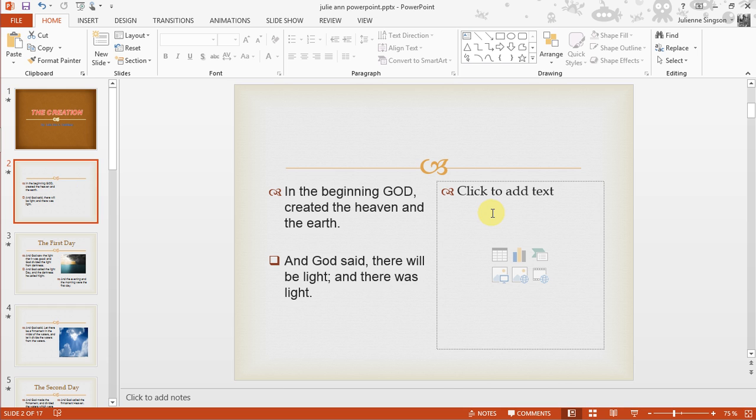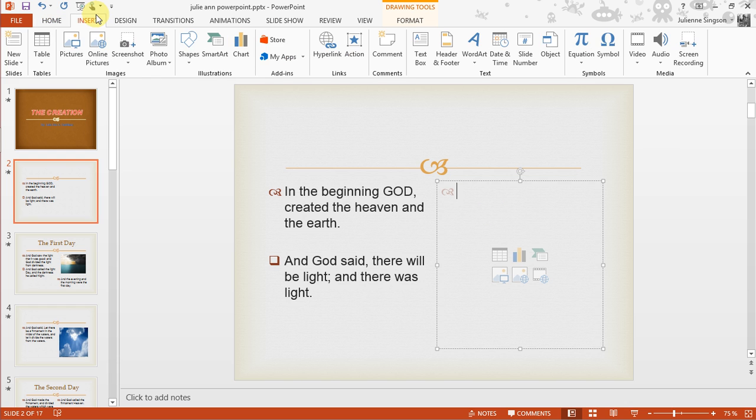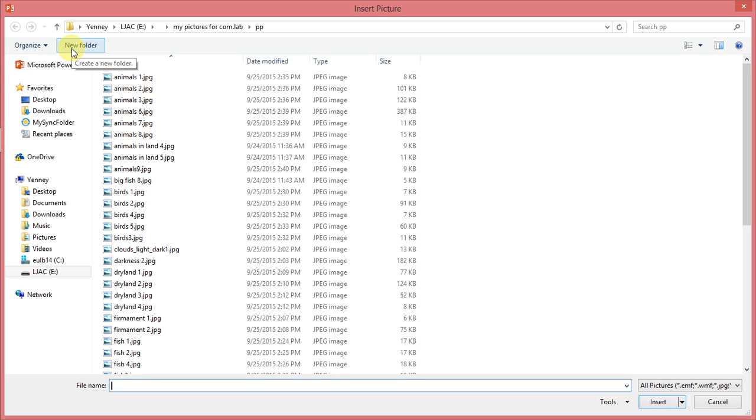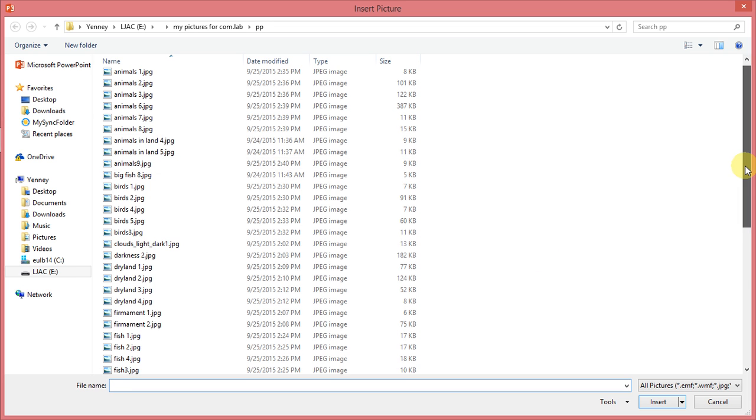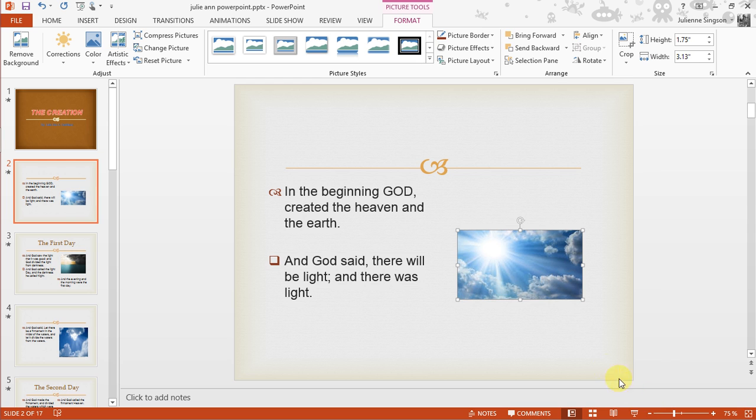To insert an image into a PowerPoint, first select the Insert tab, then click the Picture command in the Images group, and then the Insert Picture dialog box appears. Select the desired image file, then click Insert. The picture will appear in your slide, and then you can resize and move your image to your desired location.